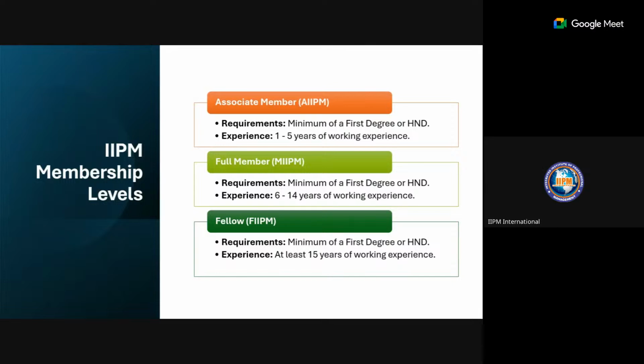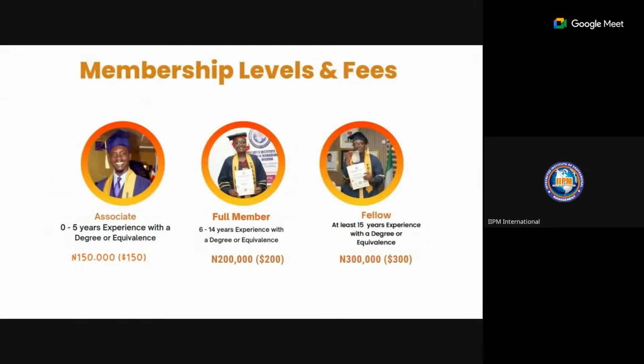You must have held leadership positions, and you must have driven some transformation initiatives that will be considered. So your work also speaks to it. It's not just the 15 years and your academic record. No, you must have achievements that qualify you for a fellow. If you want to be an associate, you pay 150,000. If you want to be a full member, you pay 200,000. If you want to be a fellow, you pay 300,000.